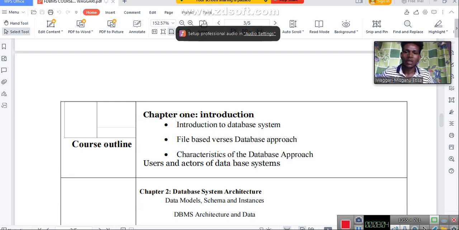And also in chapter 1, we'll deal with users and actors of the database system. Who are going to use the database? Who are the actors of the database? Who are going to design and develop this database? What is the developer-side responsibility, and what is the user-side responsibility? And what types of users are available in this database system? How are we going to categorize our users based upon their ability to understand and use the systems? It's all about chapter 1.